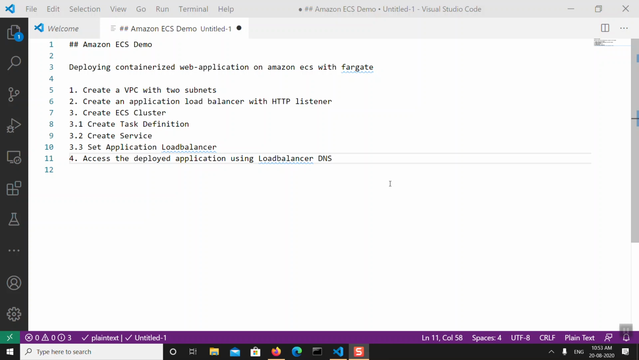After that, I'll create an ECS cluster, and after creating the ECS cluster, of course, I'll be creating a task definition and a service. Then I will create tasks from the task definition. The service will be mapped to those tasks, and I will also set the application load balancer to connect with this service. And then once everything is done, I'll show you how I can access my application using the load balancer's DNS.